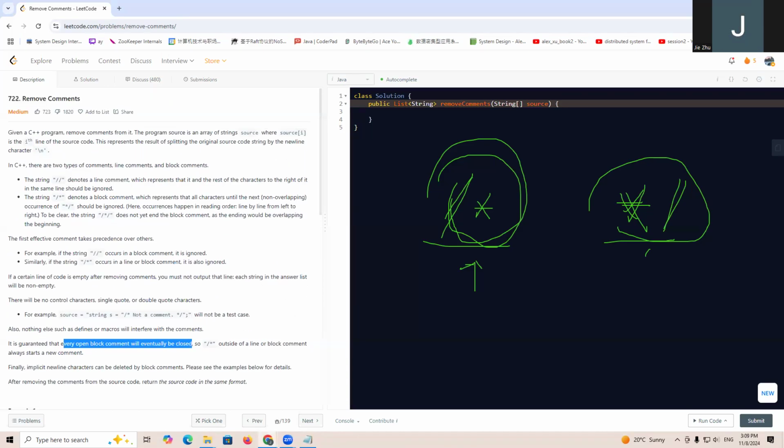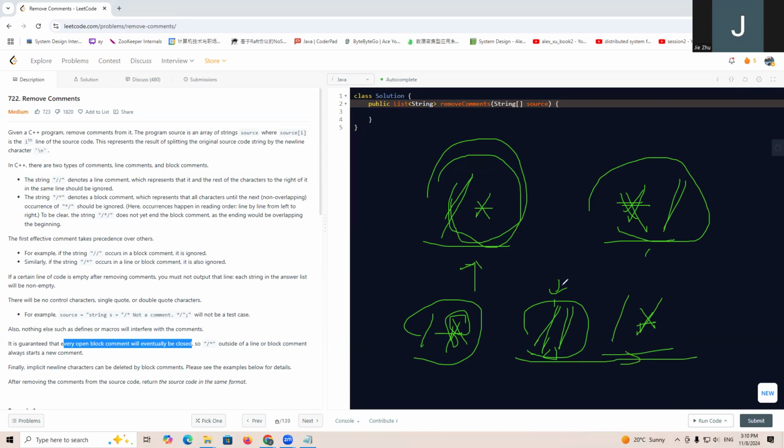And also, if there's a double slash, it also counts as a comment. That means if this double slash is not in a block, and if it is in a block, we don't need to worry about it. But if it's outside of a block, what we need is to ignore every character on the same line from this double slash onward, even if there is a slash star, which will not be useful.